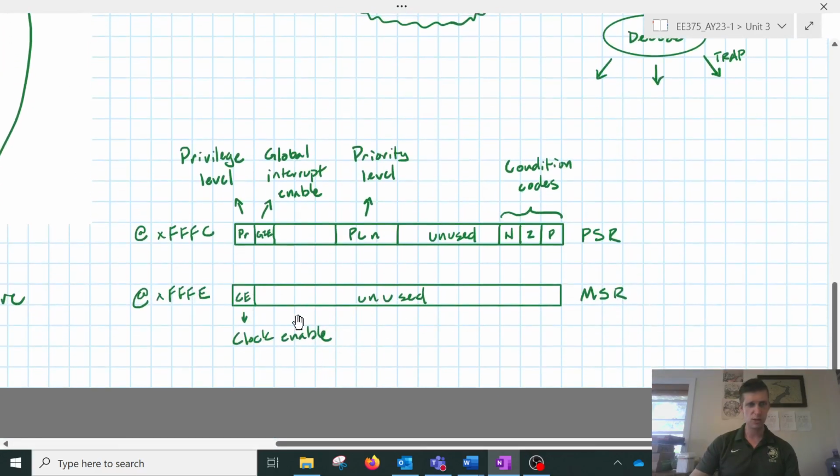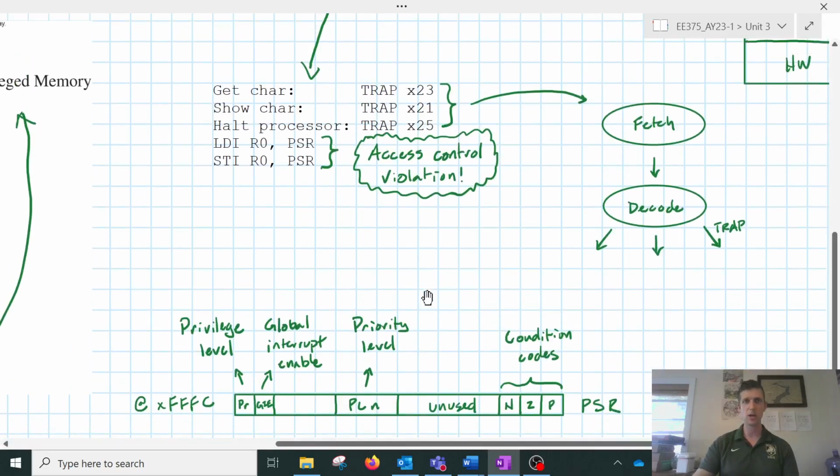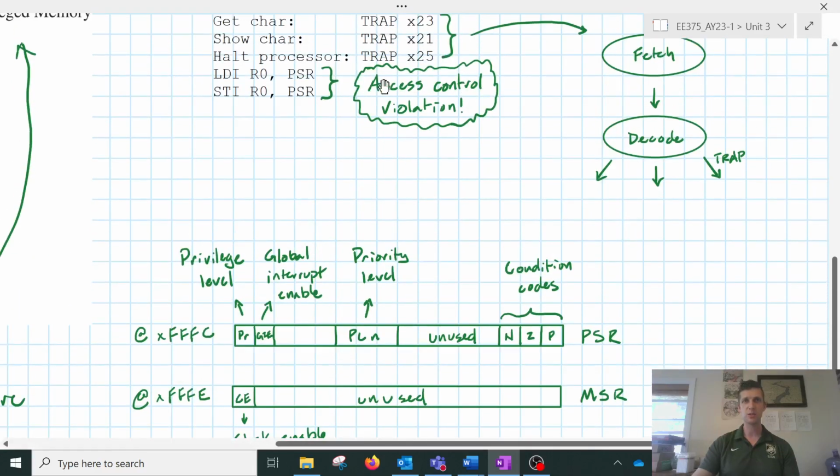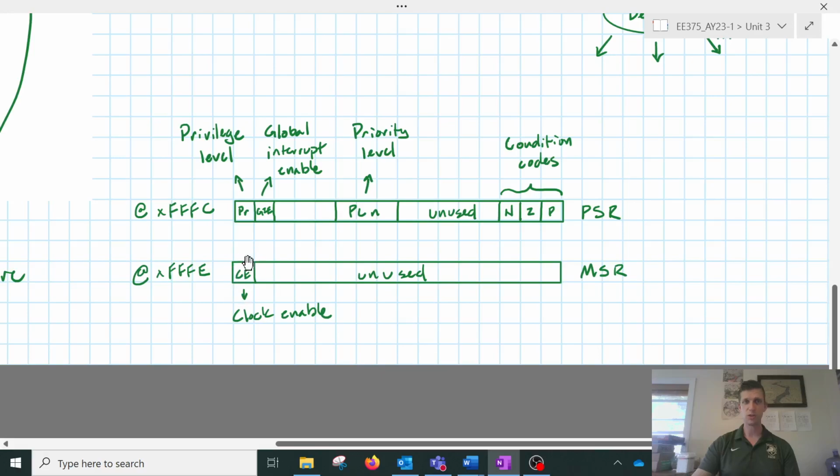The second register that's in the I/O page that we'll mention right here is the MSR, the machine status register, and this is located at FFFE. It has one bit of interest, which is the most significant bit, bit 15. That's called the clock enable. This bit is set when the LC3 is turned on, and if at any point in the program it is cleared, then the processor halts. So this is what happens when we execute trap 25 to halt the processor. At some point in this system call, there's an instruction that clears this bit, and that's what halts the processor.